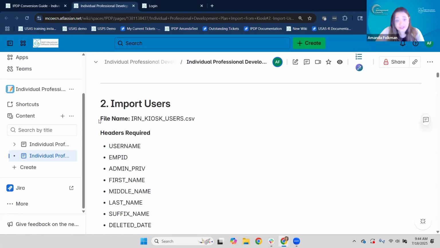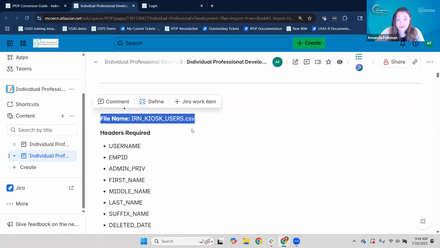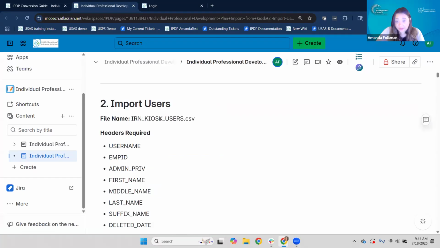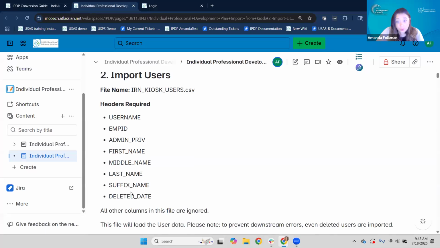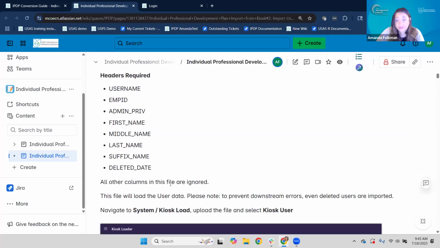So each of these sections is laid out like this. You have the file name, and this is going to be the file name that you're looking for for this load. And then we have a list of the required headers. These files do have more headers in them. You don't need to go in and delete any of the other columns or anything. It's best to leave those alone. But just so you know, these are the required headers. This is what it's looking at in the file. All other columns in the file are ignored.